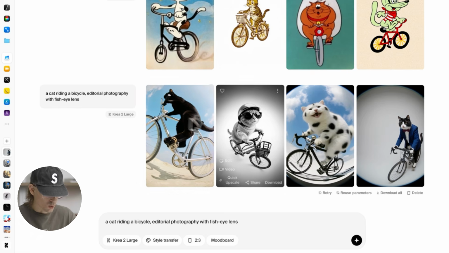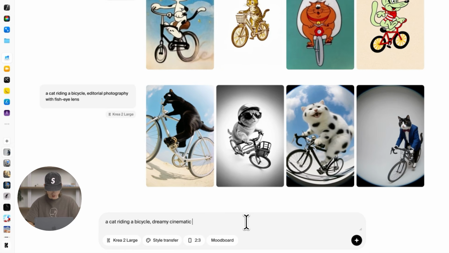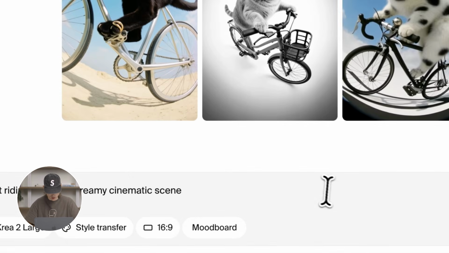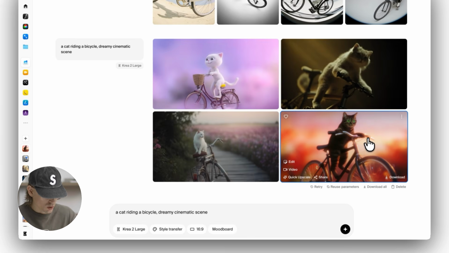And here there's a low angle, a high angle, black and white, color, more of like the lens more visible in the squares here. Let's try now with a dreamy cinematic scene, and I'm going to change the aspect ratio to 16:9. And here you can see how it's giving me a bunch of different interpretations of what a dreamy cinematic scene could look like.